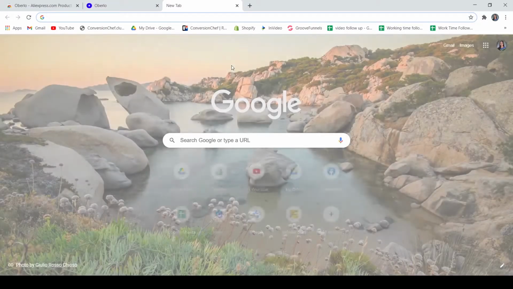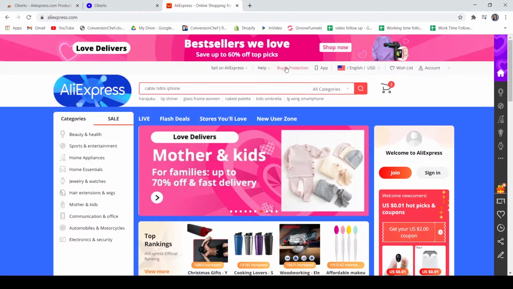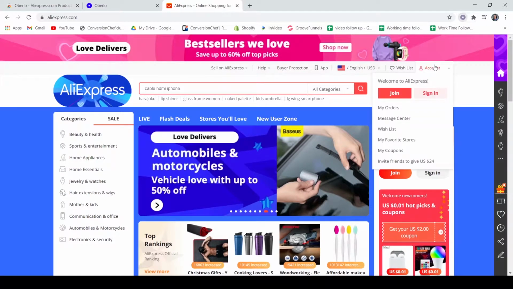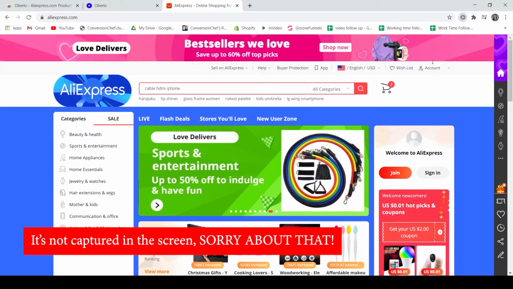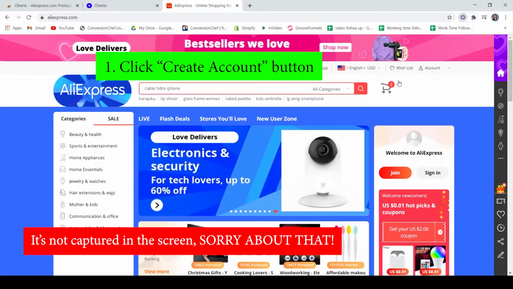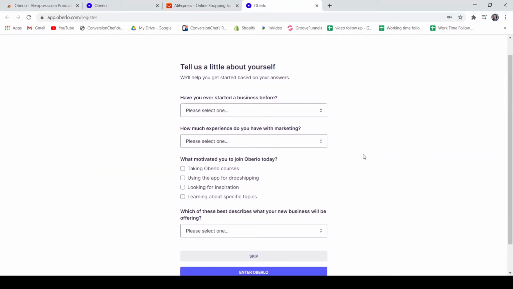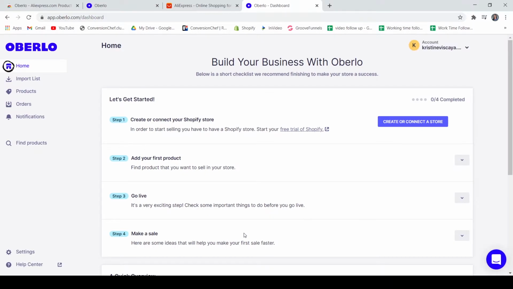So let's go to AliExpress. Now that we are on AliExpress.com, let's try the extension. So just click on the extension. Now, of course, you have to create your Oberlo account first. So to do that, just click on this button. So we are now on the section in Oberlo where you have to create an email and a password. So just fill out this information and join Oberlo for free. After creating your email and your password, you have to fill in this, tell us a little about yourself. Afterwards, after filling out those easy steps, you are now directed to the dashboard of Oberlo.